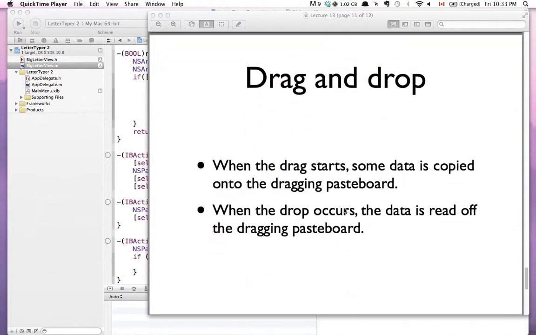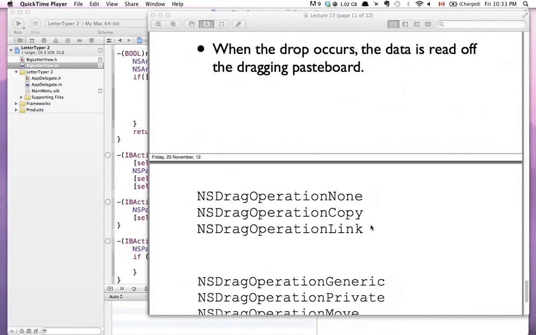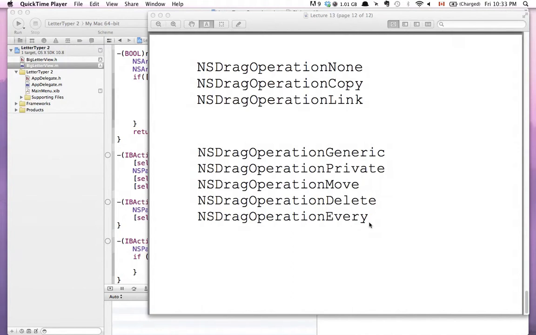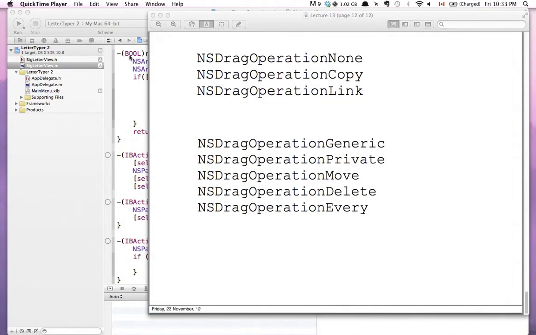Okay, so the topic of this last module is drag and drop and how to implement drag and drop. Now it turns out drag and drop uses pasteboards as well, because when the drag starts, some data is copied onto the dragging pasteboard, and this is something different from the general pasteboard we just used. And when the drop occurs, when you release the object, the data is read off the dragging pasteboard and put somewhere, processed somehow. So those are some types of operations for dragging, and they all go from NSDragOperation, and we just go ahead and try.